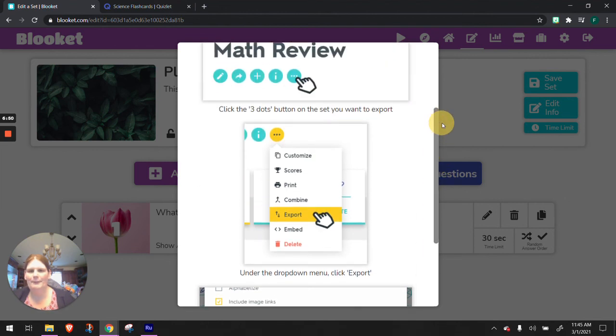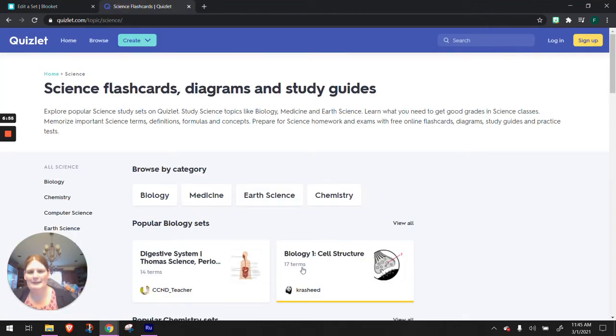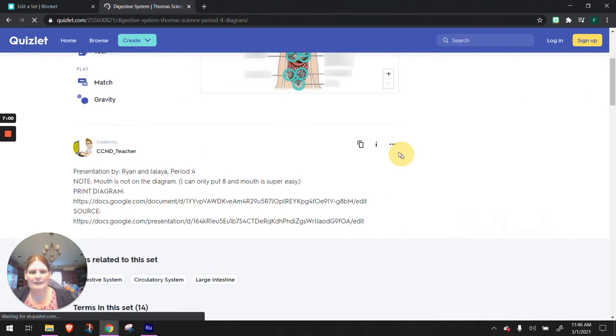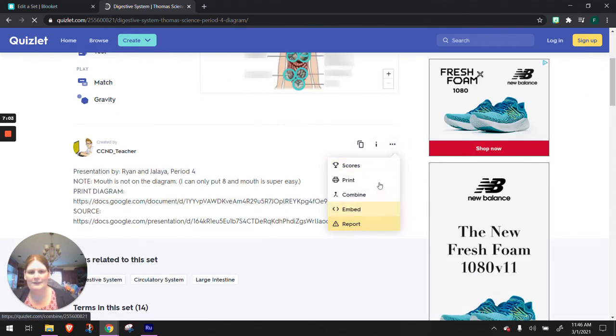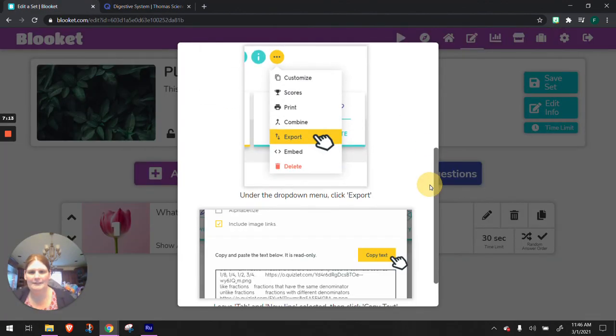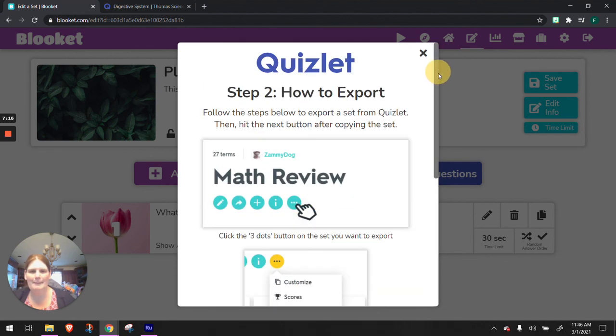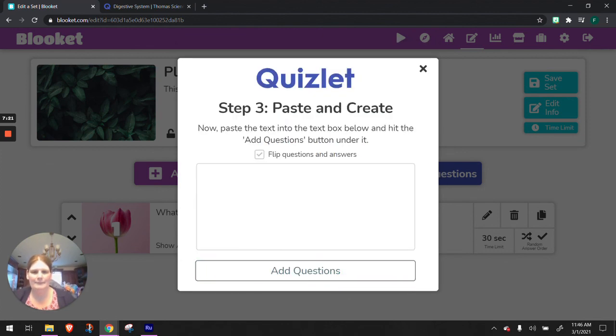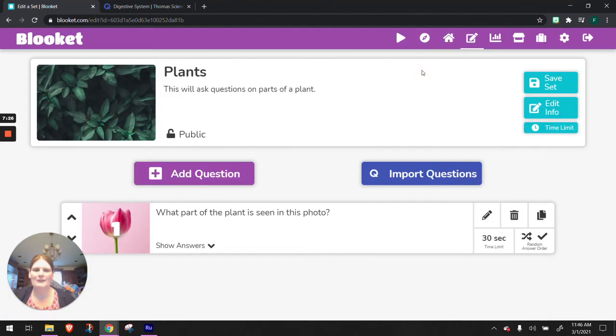When you go to export somebody else's, you're going to go to the three dots, and if you click export, you'll be able to bring them back into your deck. Not sure why that one did not have an export option. You can also paste and create text from questions to create your own questions.